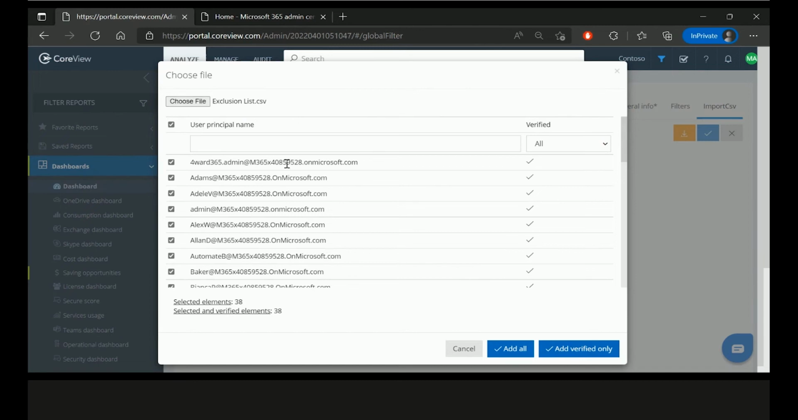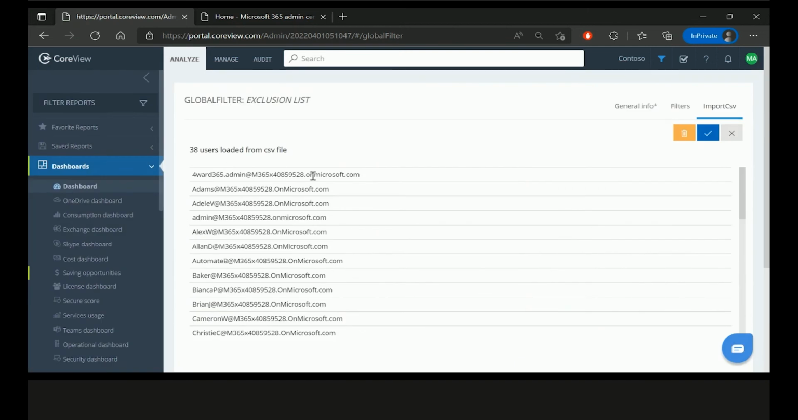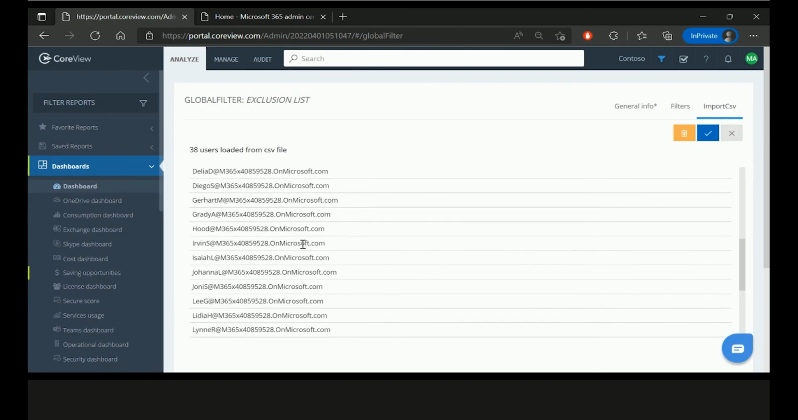So here, through selecting, if you wanted to deselect any of the users that you've imported in, you could. The verified all is simply reconciling against the tenant. What you can do in these instances is simply choose add all, and it's going to take all of your entries, as you can see here, and show you what this view is built off of.